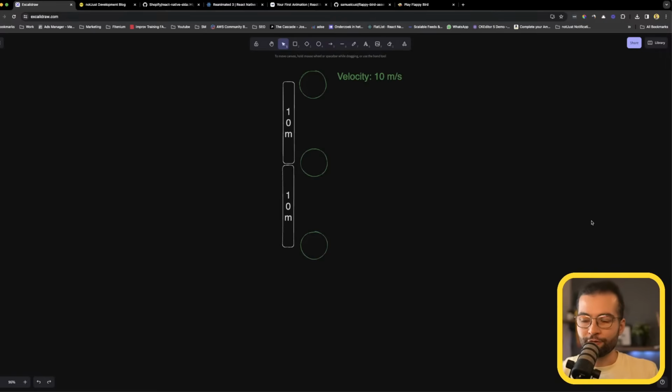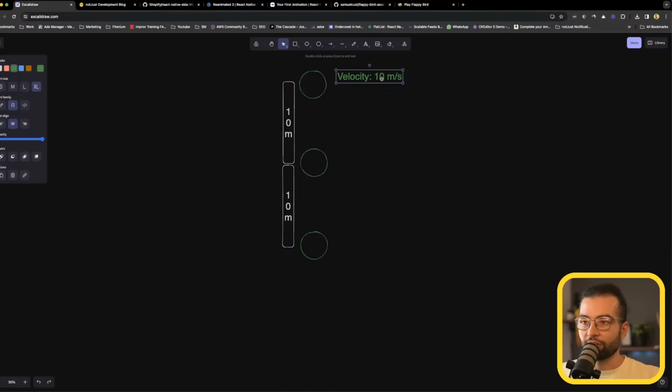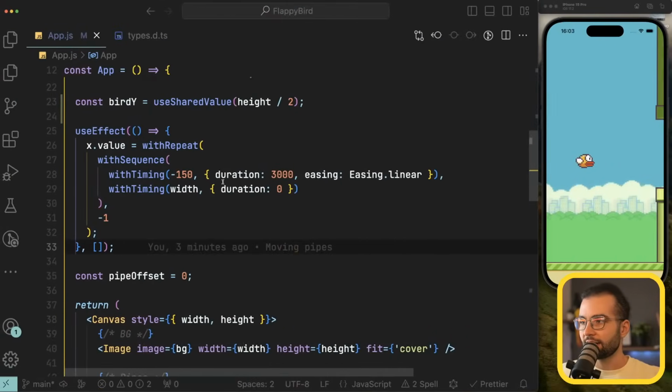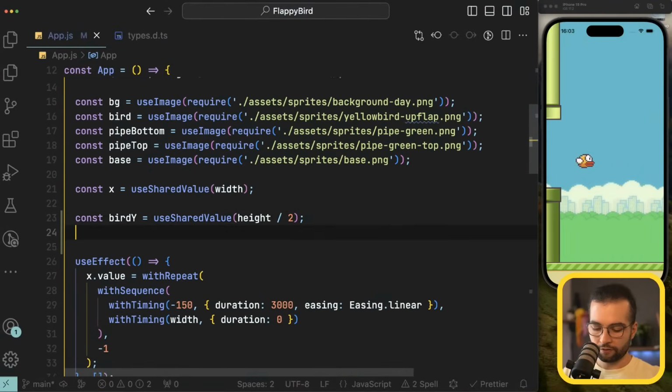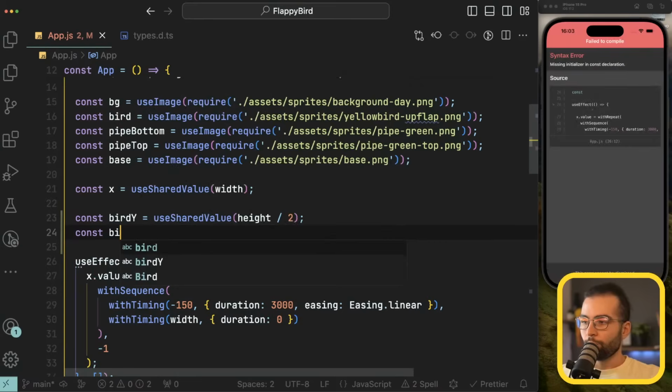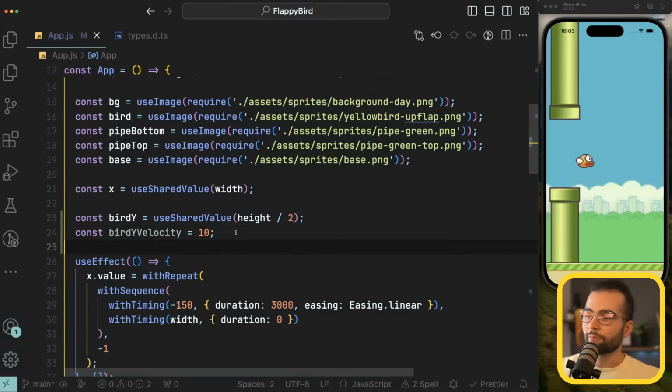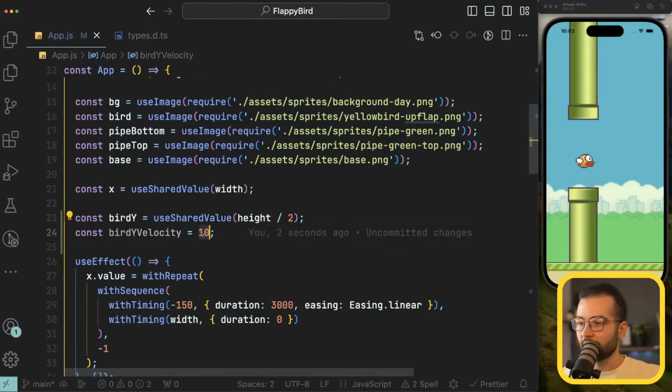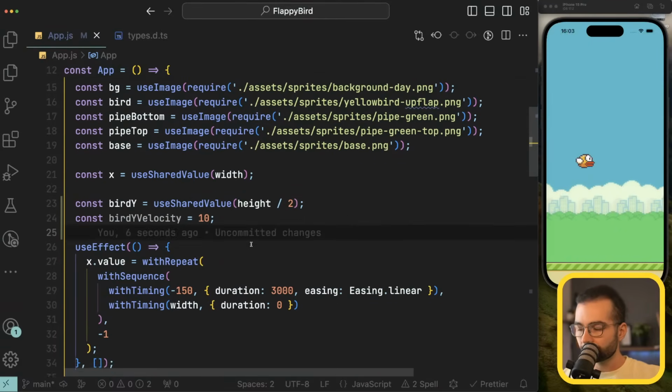Let's go ahead and implement this one, and then we're gonna come back and think about how does gravity apply to all of this. So as we said, the velocity in this scenario is static, and the position is going to move based on the velocity. Okay, let's start by defining the const bird y velocity as, I don't know, 10 meters per second. We're gonna figure out all of these constants, but for now 10 is going to be enough.